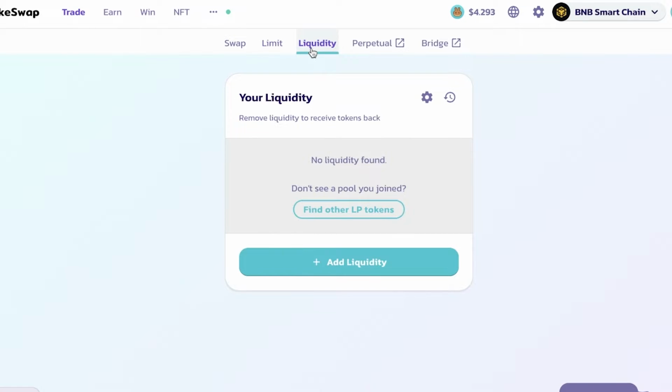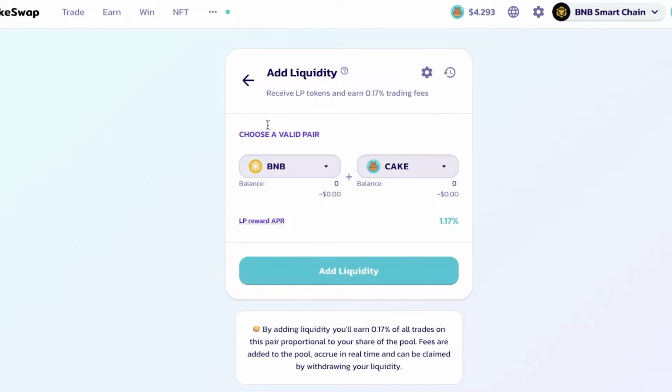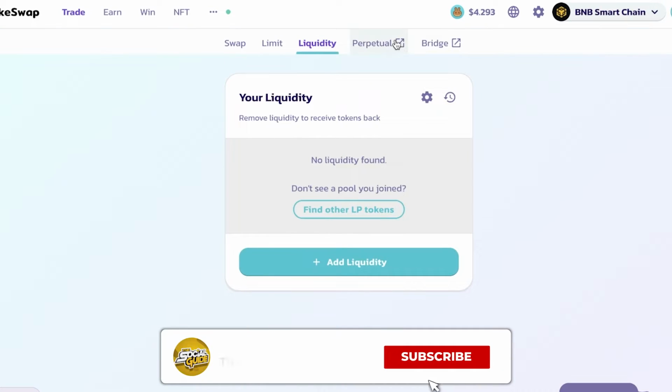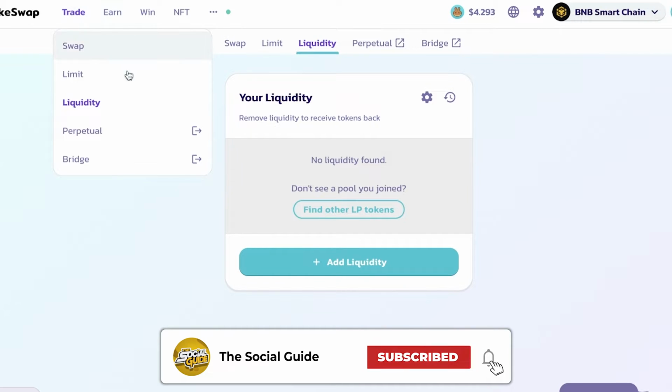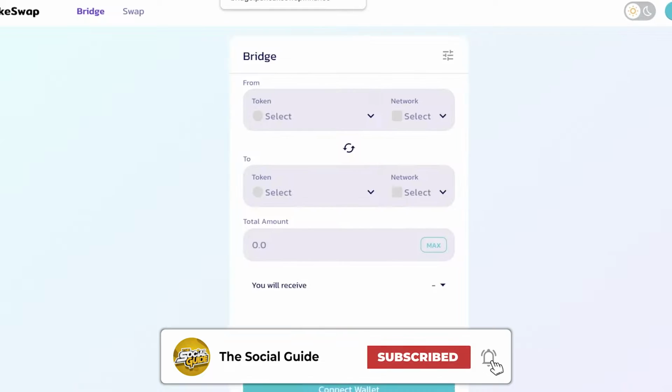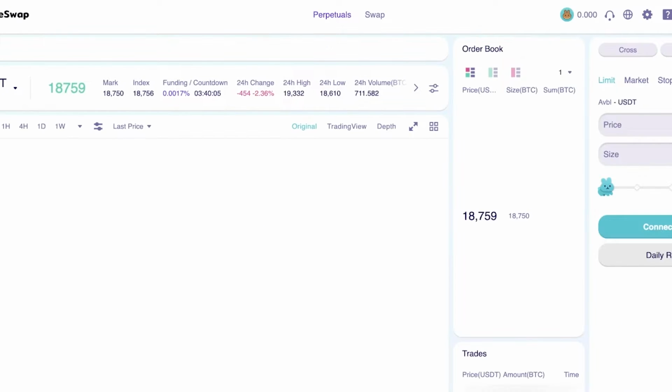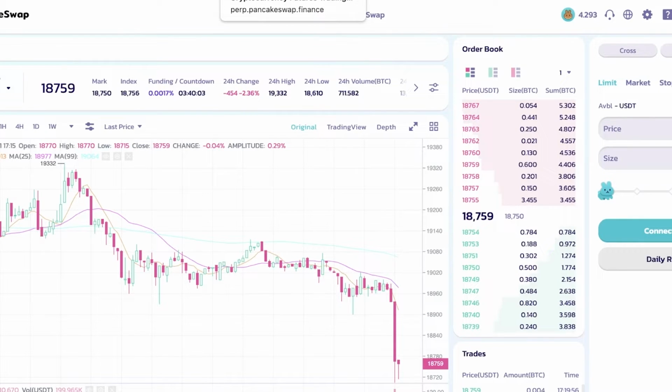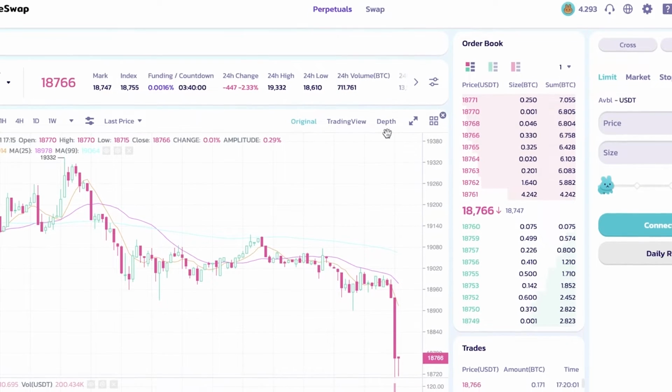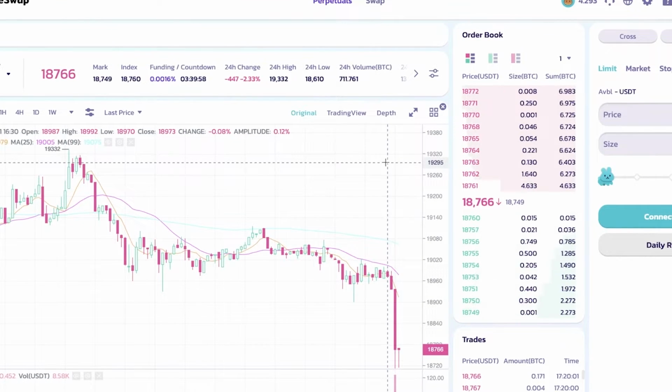Then you also have liquidity that you can do. You can add your money into a liquidity pool instead of just holding it in your crypto token, and this will give you interest. So this will enable you to earn money on your crypto holdings as well. Then you have perpetual trades and you have bridges, and these are more complicated features that I actually don't recommend directly on PancakeSwap, simply because the platform is not really that optimized. It doesn't have that many traders.